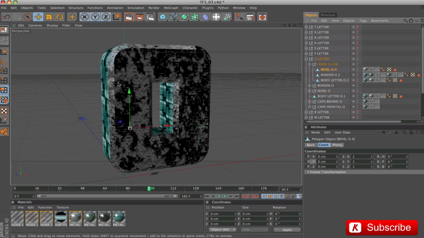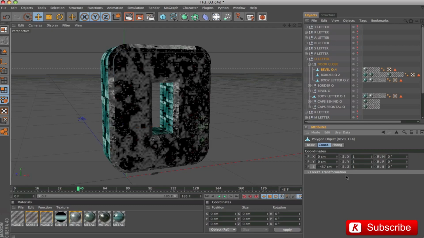Go to the Door Klaus group and select the layer bevel 4. Let's go to frame 45, and on Z, activate -437. In frame 142, insert 0.